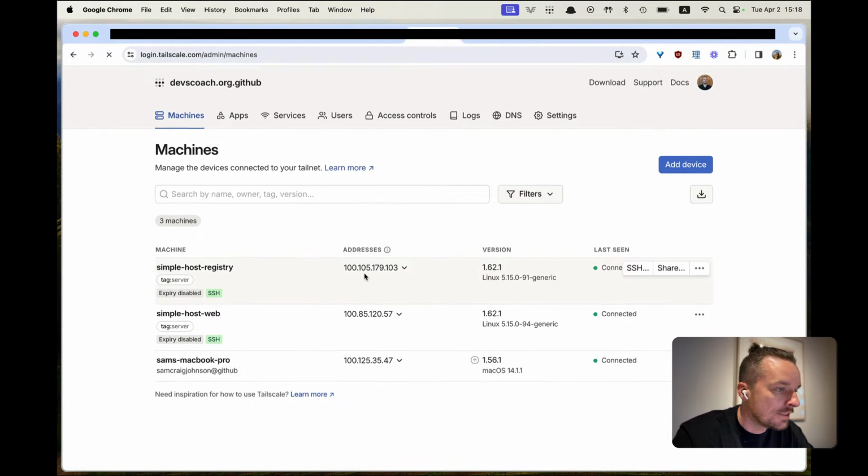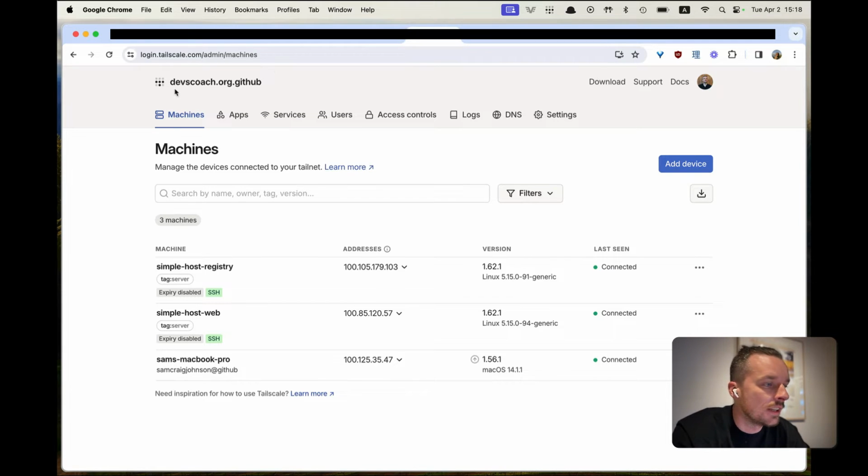So I have this Devs Coach. I'm using GitHub, so my Devs Coach GitHub account, and anyone that joins that organization, actually, you can set it up so that they automatically have a certain tag, or they're a certain user in your system. So if you onboard new developers and add them to Tailscale, then all they need to do is log in with their GitHub account, and then everything's ready for them to SSH, or use the Git account if you have your own Git hosted, something like that.